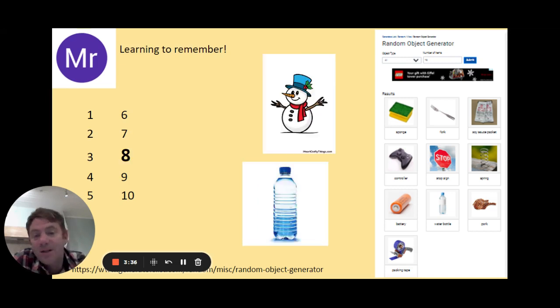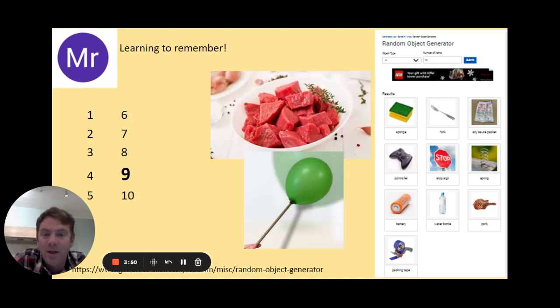Number 8 is a snowman. So I've got a bottle of water to remember. I'm now imagining the bottle of water being frozen and stuck in the snowman instead of the carrot for his nose. So he's got a bottle of water that's frozen, stuck in for his nose. How would that sound? How would it feel?